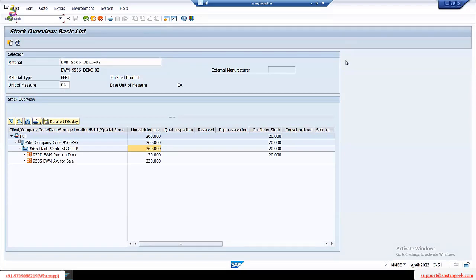Another guy, go ahead, Bright. Yeah, I have another question. I see that you didn't use Fiori in your demonstration. How extensive is Fiori in EWM?